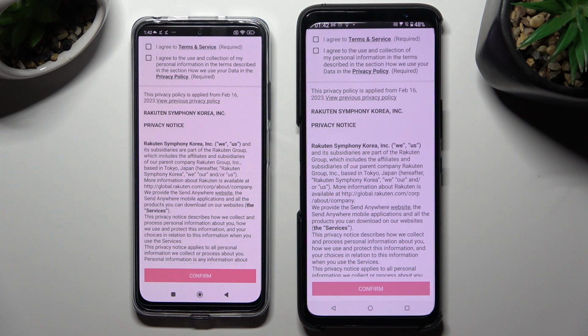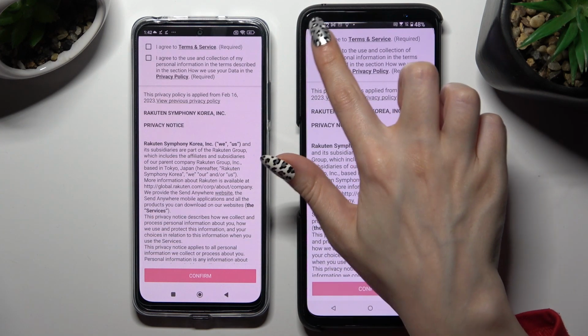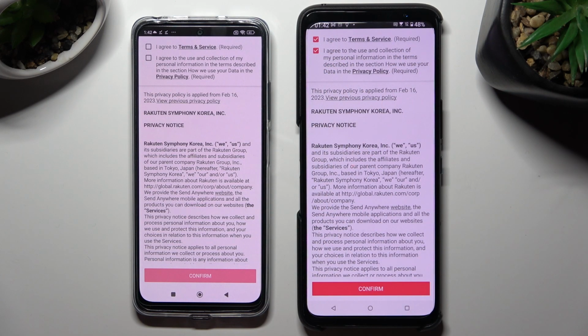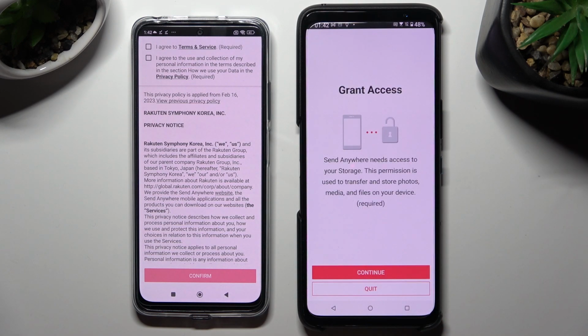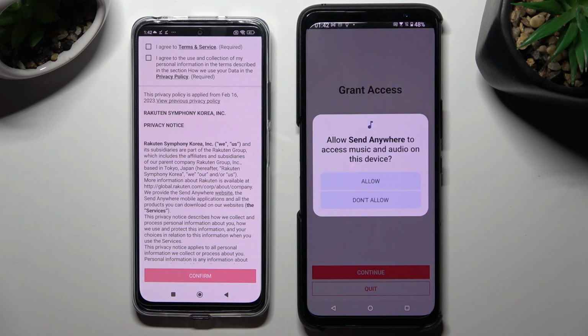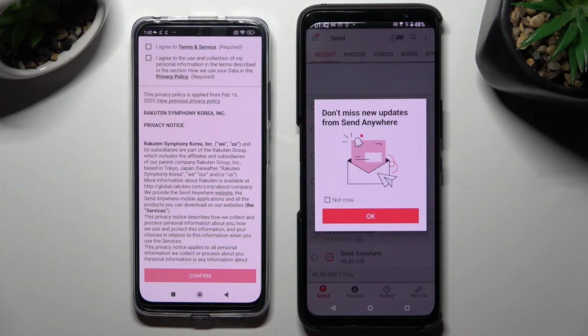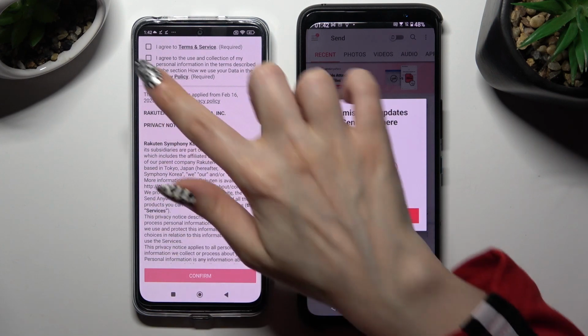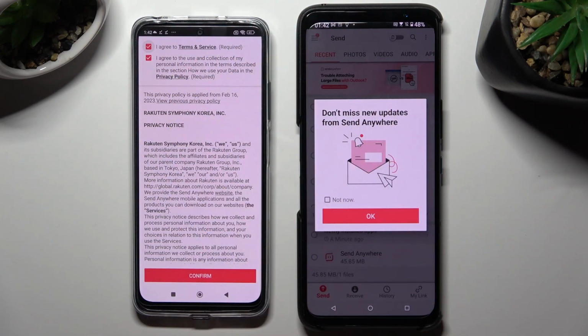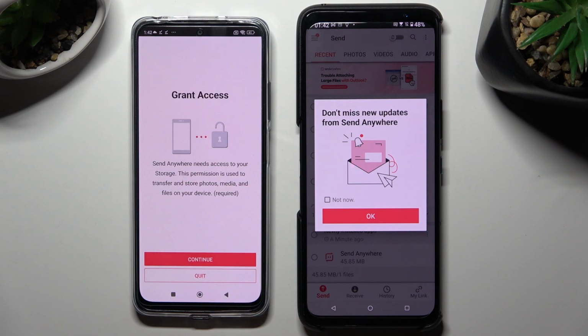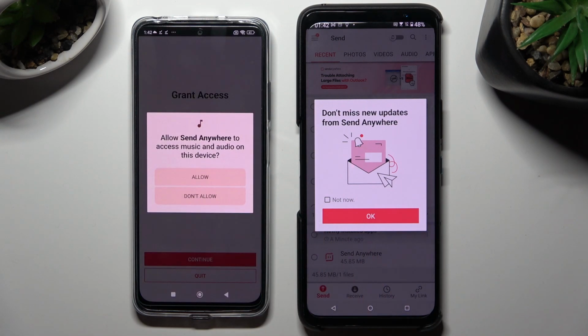Firstly, select I agree, then confirm, continue, and allow. Now on the second one, I agree, confirm, continue, allow.